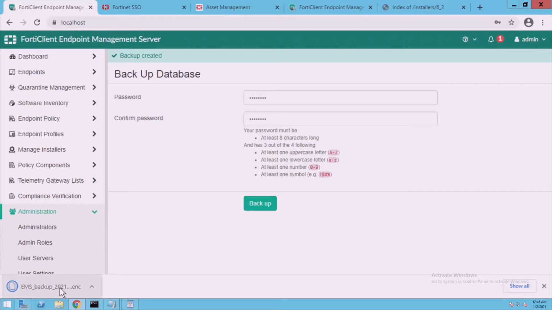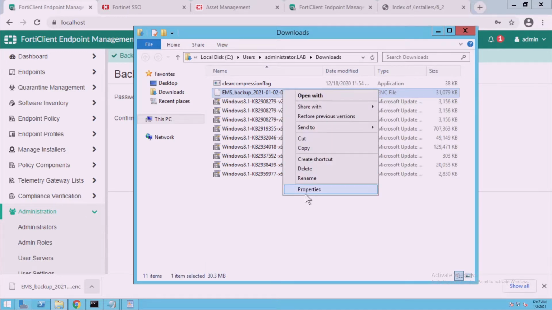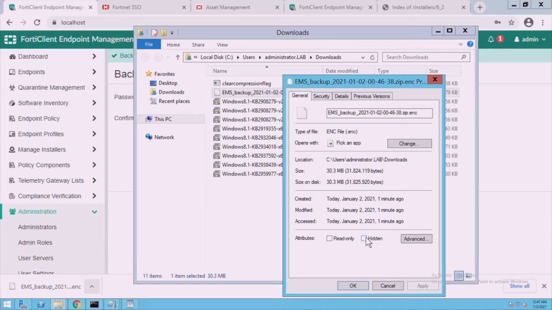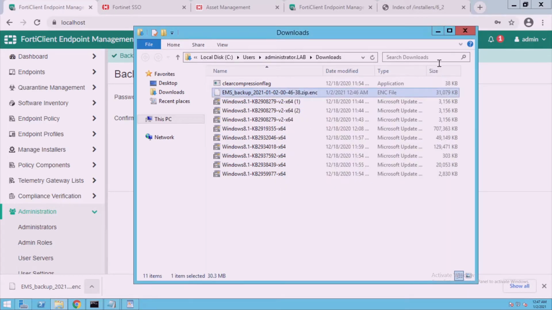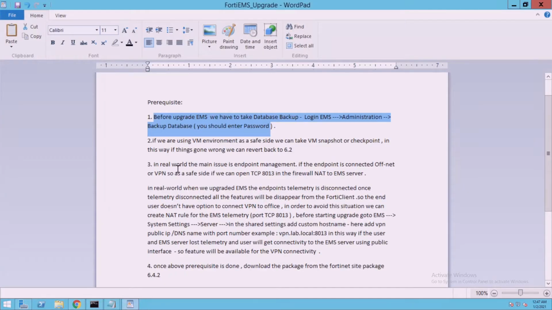Okay, so it is done. The backup is 31 MB. That's good. So our first prerequisite is done.